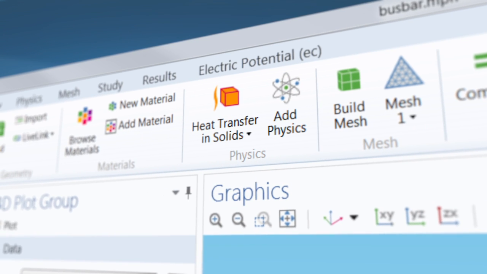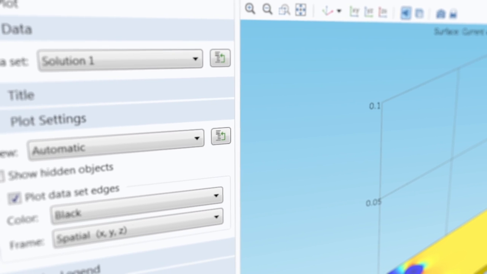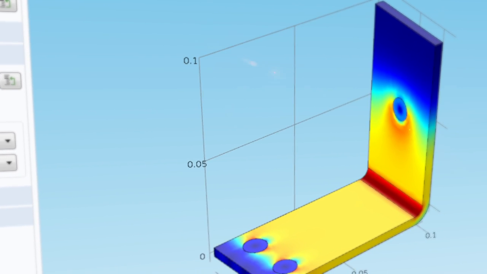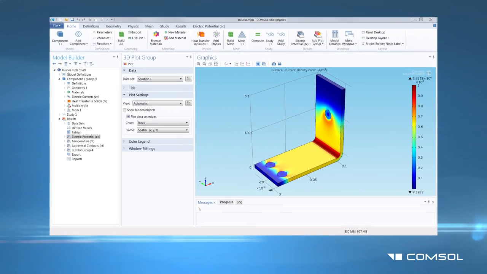The COMSOL desktop has now introduced a ribbon to streamline your modeling and simulation workflow. This instructional video will demonstrate the simple steps you now need to take while creating models.